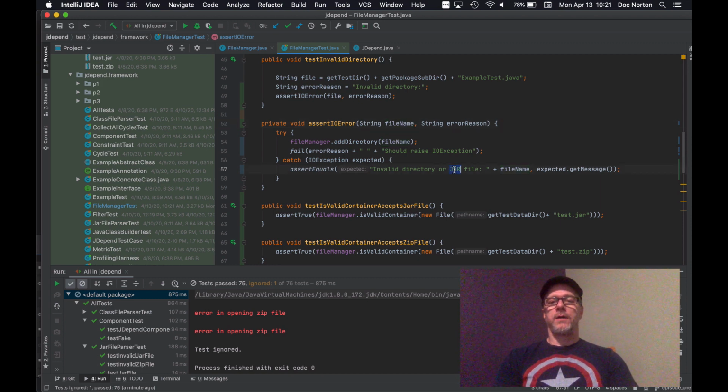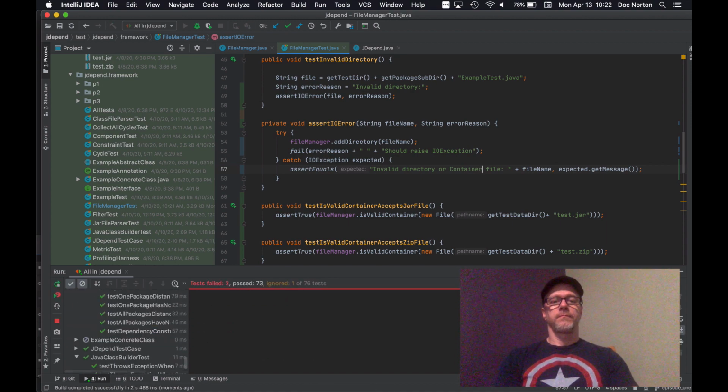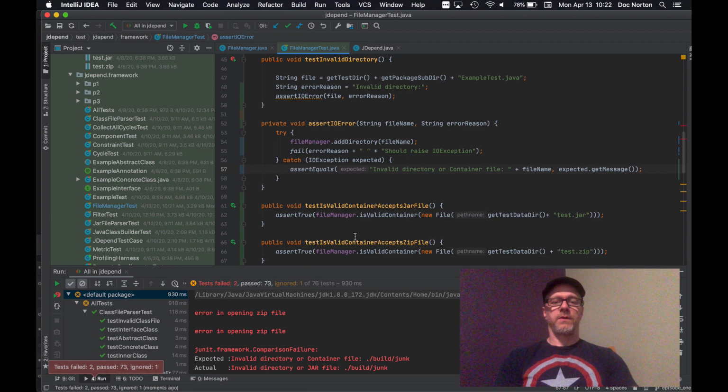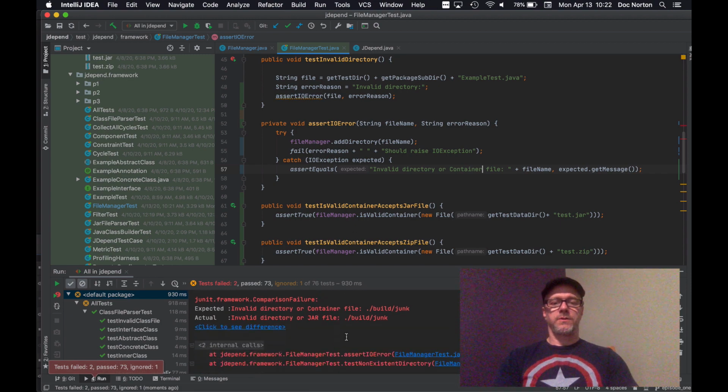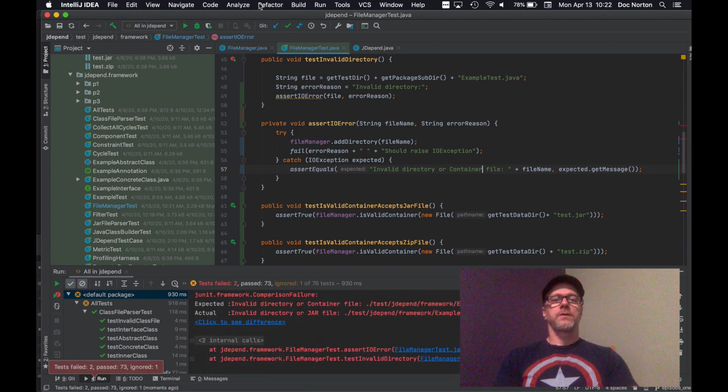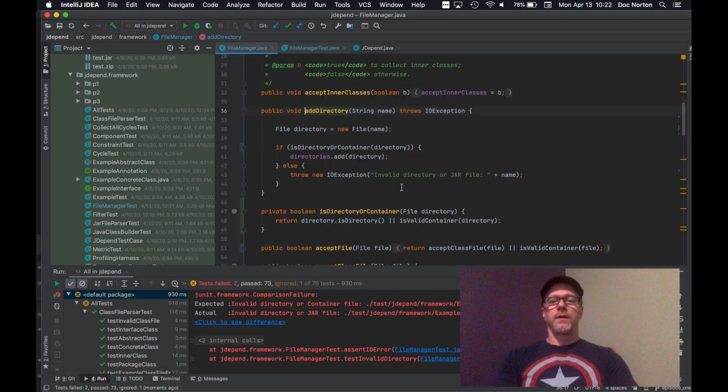And I don't want this to say jar file. I want this to say container file because it is jar, war, or bin. We could say invalid directory or jar / war / bin file, but I think container file is good enough. Of course, now when we run it, these fail. But that's because we defined new behavior. Right, container jar. So let's go back over here.